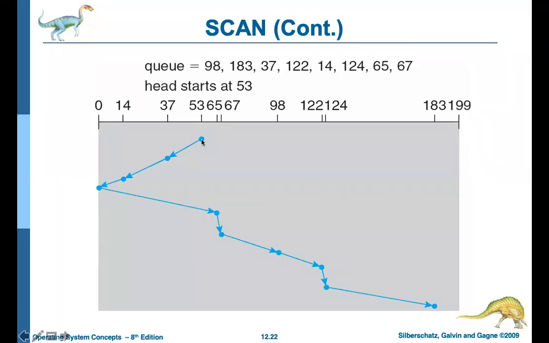So we'll start from the header, that is 53. We'll move towards the left. While moving left, we'll visit all those points, 37 and 14, according to the queue. Then we'll take a U-turn at the initial point, that is 0, and we'll start moving to the right hand side or other end. While moving to the other end, we'll serve all those places which come from the list. So how to visit?